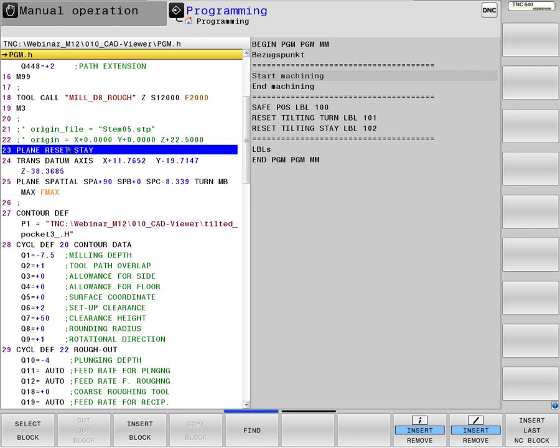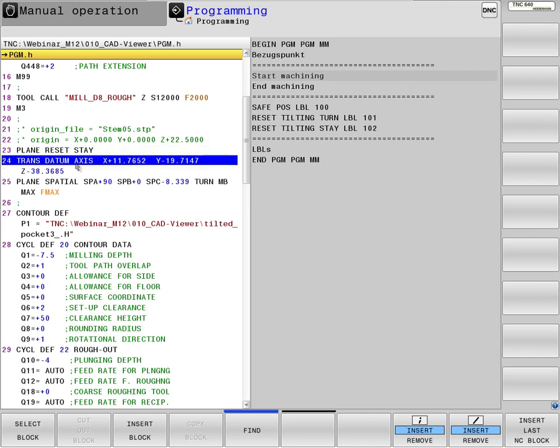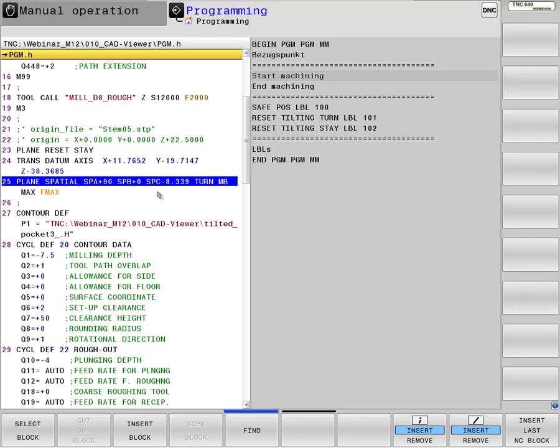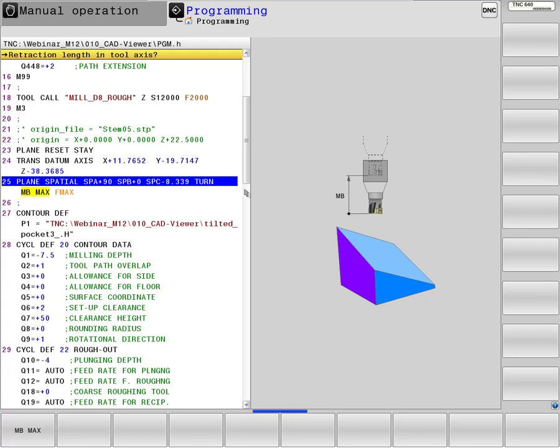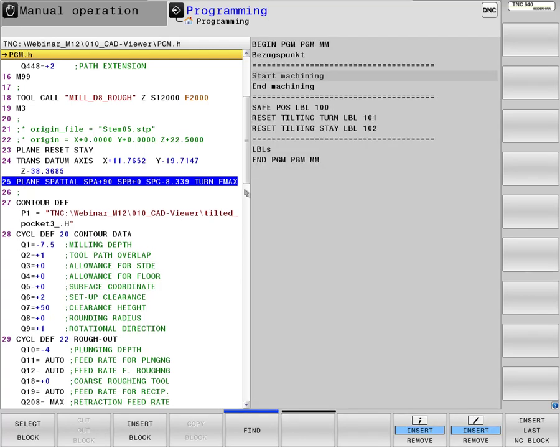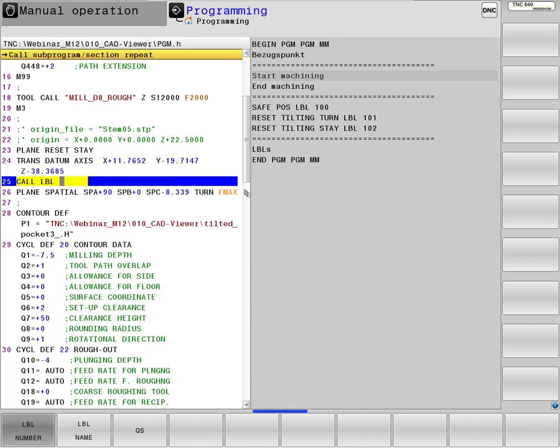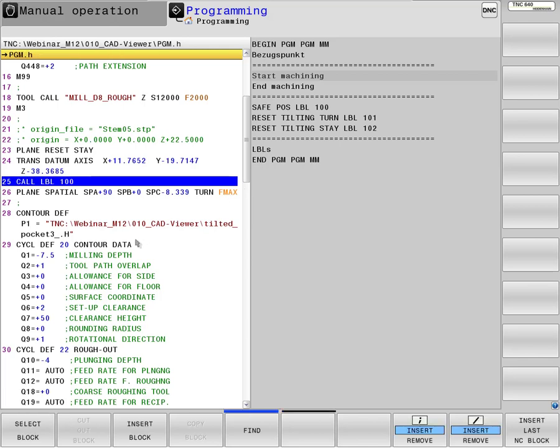And now you see what the control is doing. The plane reset stay. The transdatum axis to the point where I selected, the first point which I selected, and then the plane spatial regarding my values here. I only do a little changing, so I want to do it without moveback maximum. I want to use a label with a safe position, so I just program call label 100. It's my safe position with M91.